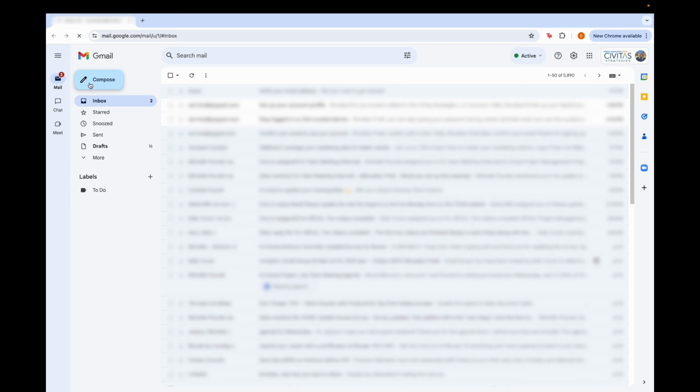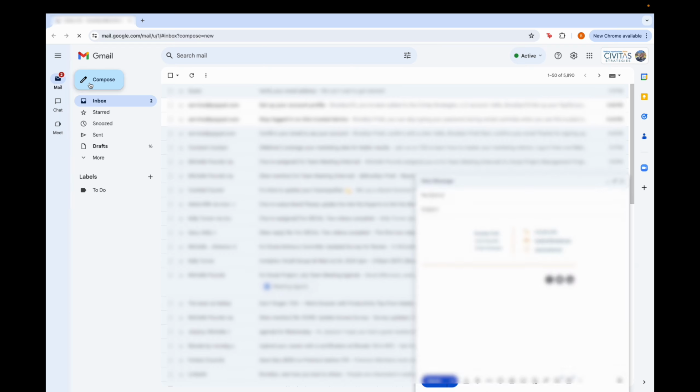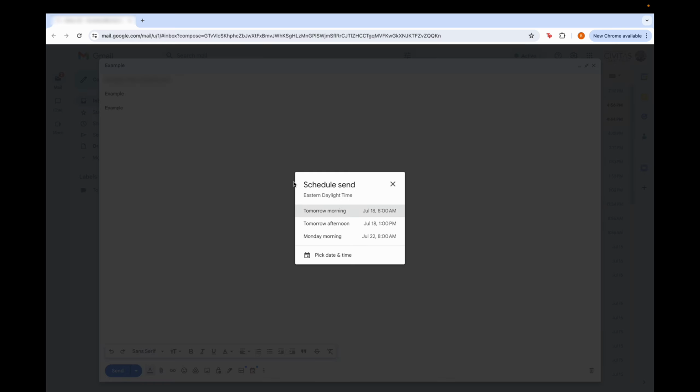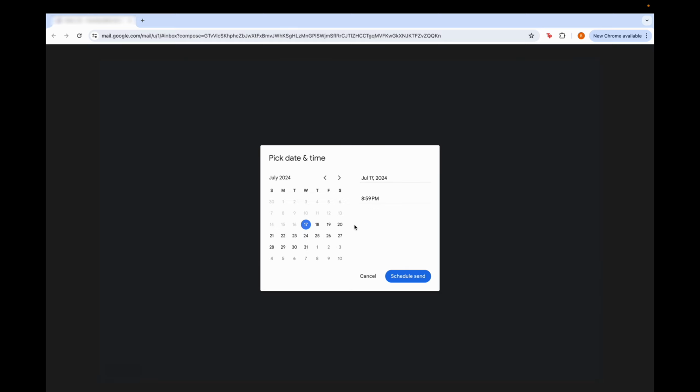Start by clicking the Compose button on the top left-hand corner, which will open a window for you to write an email. First, compose your email as you normally would. Then, instead of clicking Send, click on the arrow next to the Send button and select Schedule Send. This will bring up a pop-up with some suggested days and times to send this email, and an option for you to pick your own specific date and time. Choose the date and time you want your email to be sent.